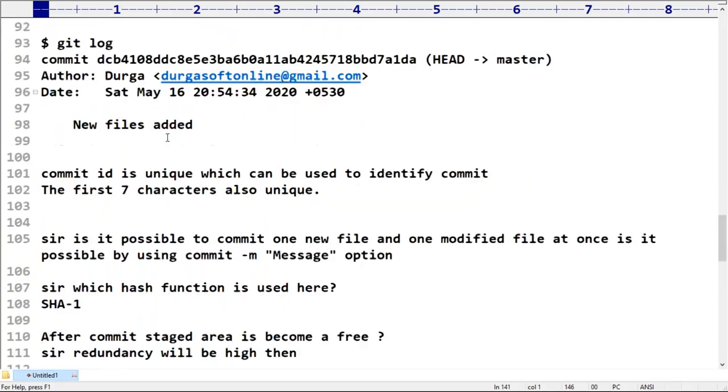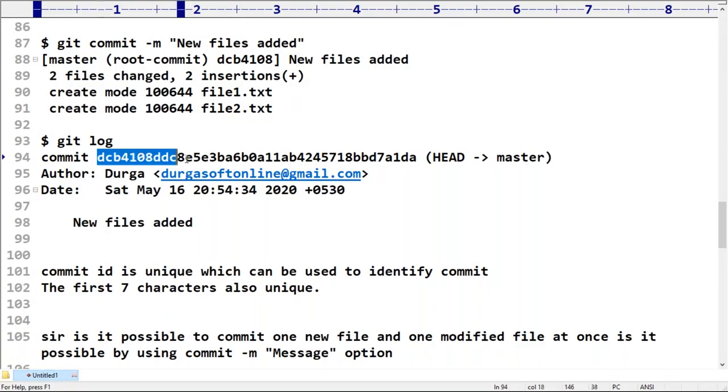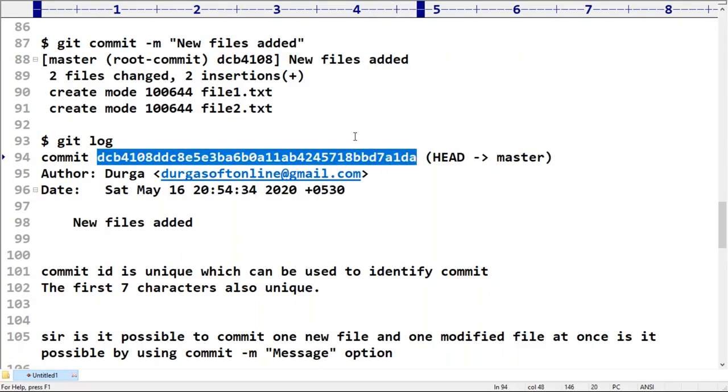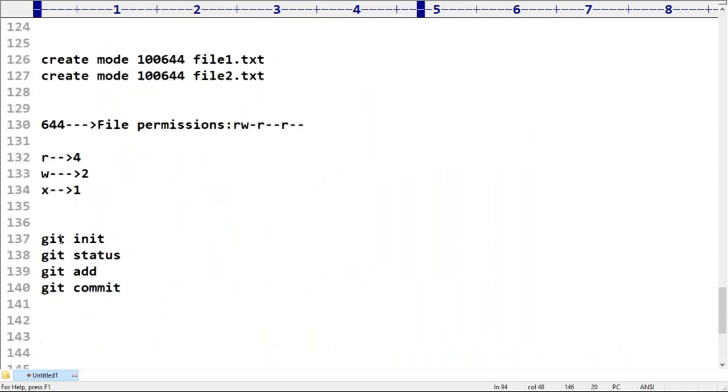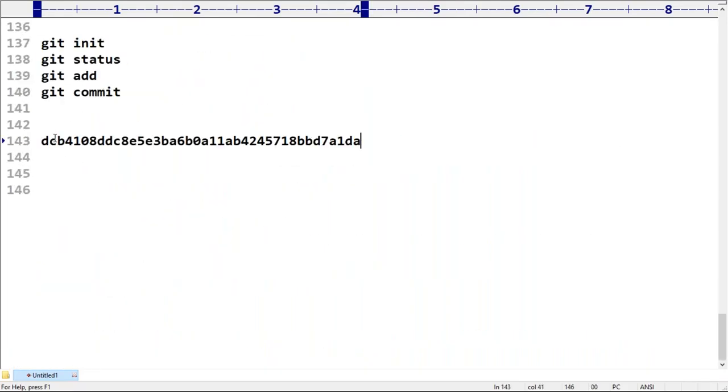Sir, do you know what these ones are? Can you please spell out? What is this? Respond. Commit ID. Commit ID, correct or not? This is the commit ID. What is the main advantage, sir, of this hash? What are the main advantages of this hash?